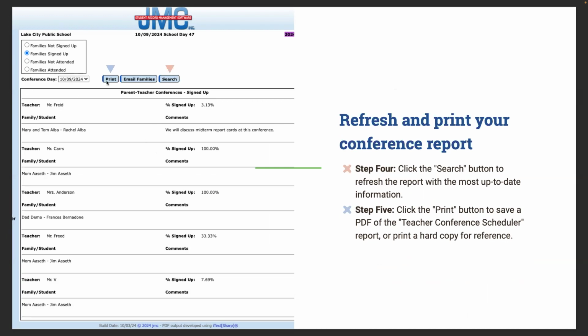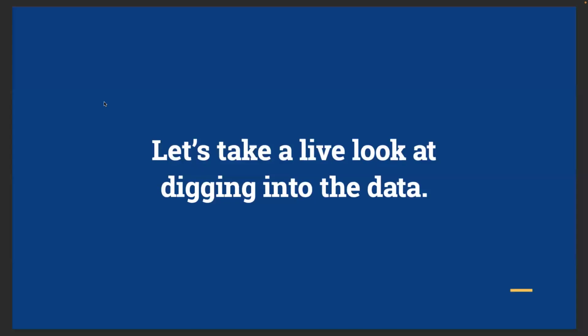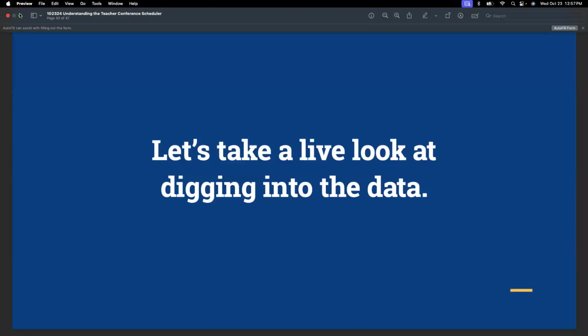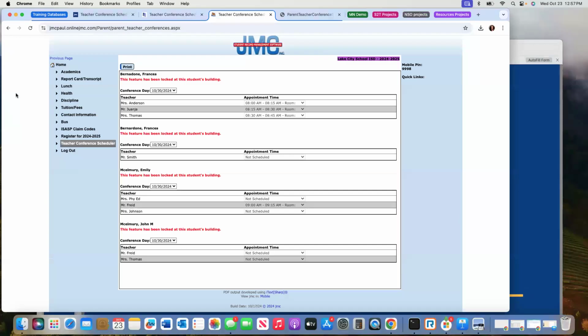And then you can click this print button to print out the families who have and who have not signed up, as well as the families who have attended and not attended. So you can print any of these reports for the date that you specified. So let's take a live look here at that report page.